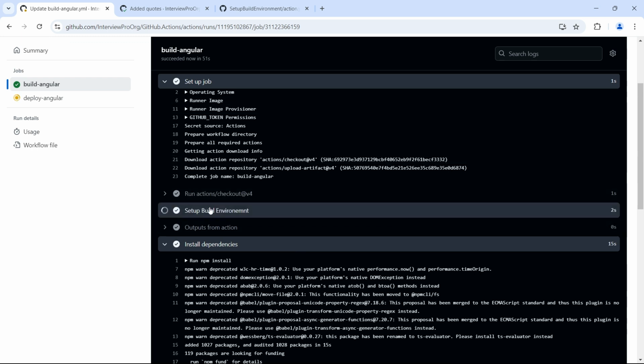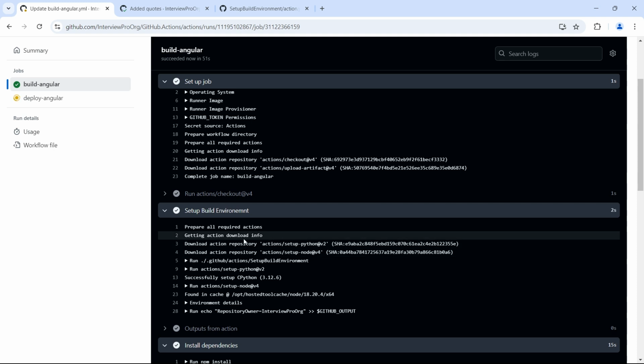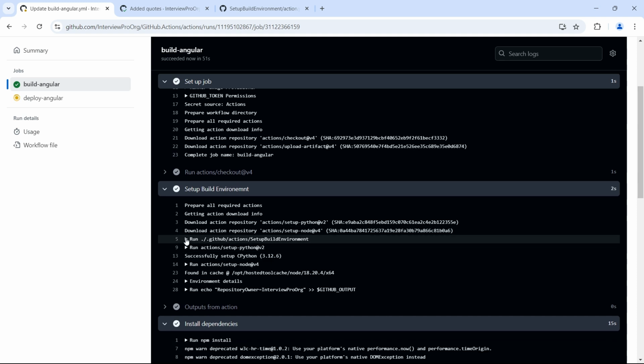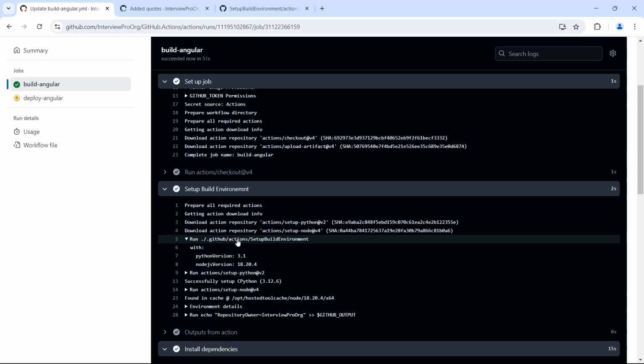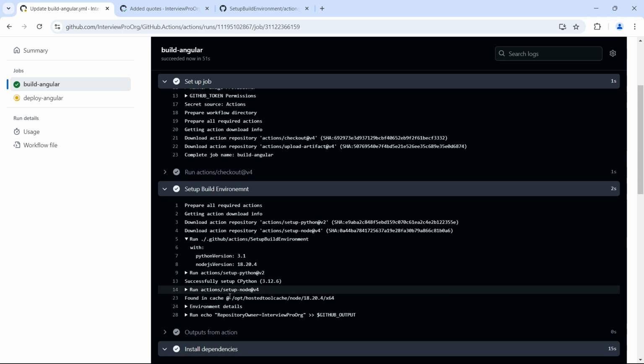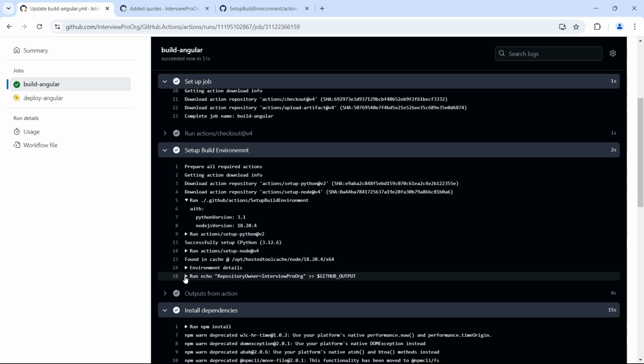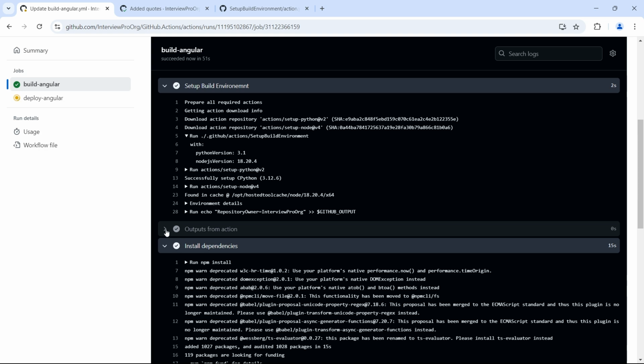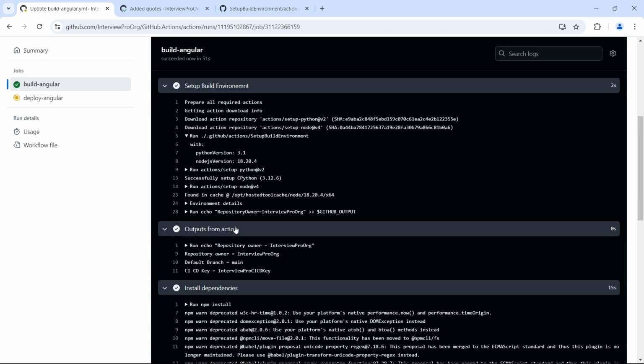And if I open setup build environment, we see that it's downloading the setup Python action because we used the setup Python action from GitHub Marketplace, and then we used setup node. So it downloaded and then it went to this path, .github/actions/setup build environment, passed these inputs and ran these steps, and finally we have outputs. And these outputs are printed in the next step called outputs from action. We see the default branch and also the CI/CD key, also the repository name.